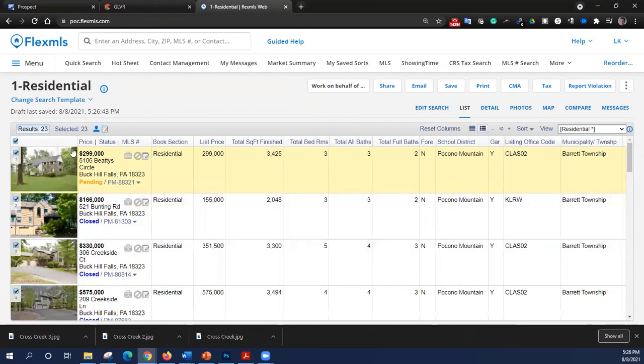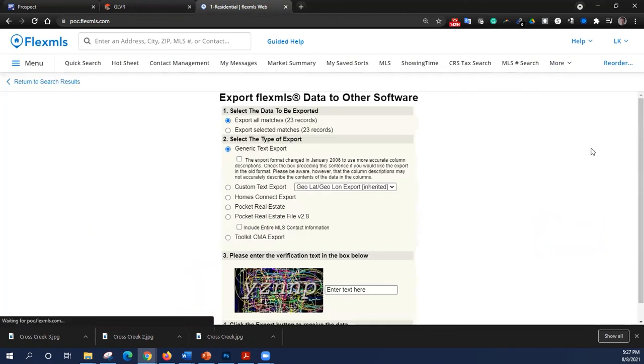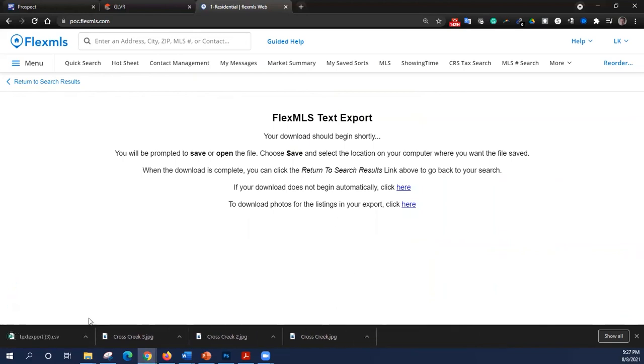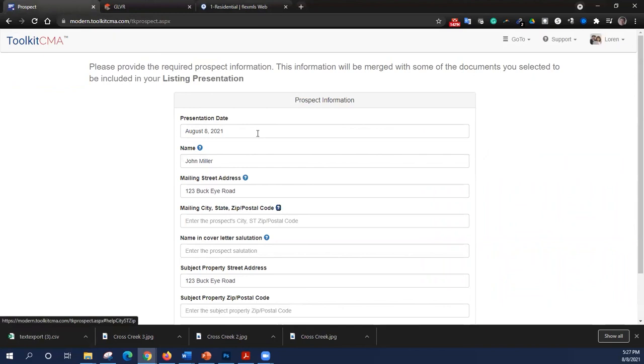I can check this off to select all of them. And once again, I can come over here and export listings. And in this case, I'm going to export them as ToolKit CMA export. I'm going to type in this little code down here, YZNNP, and it's going to export those listings for me. Again, as another export, and I can come back to here and I can actually pull them in.